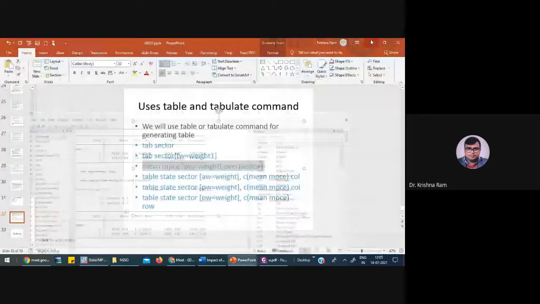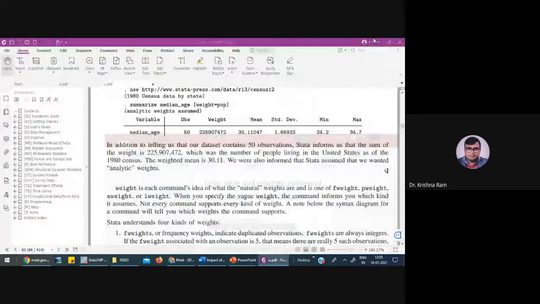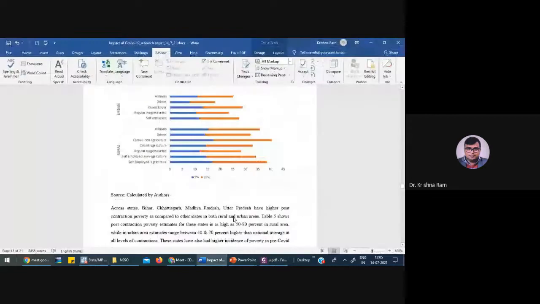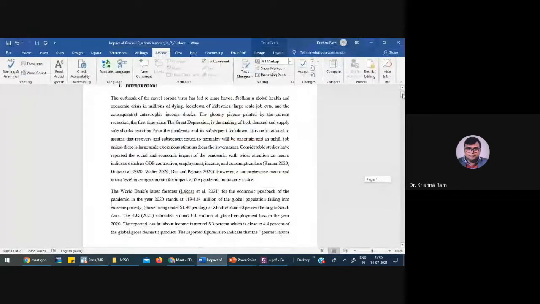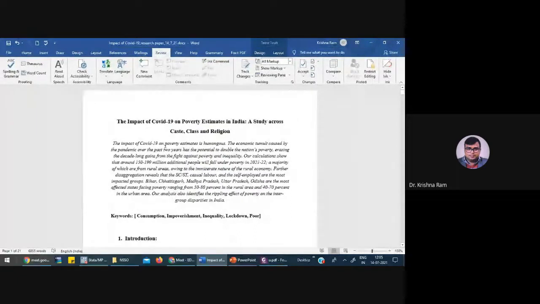Recently, I have calculated the poverty figure. This one is just to give you some inspiration on what kind of task we can do with the PLFS survey. Here, basically, I'm looking at the impact of COVID-19 on poverty estimates in India.